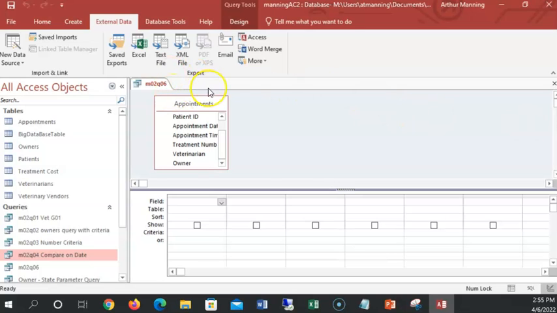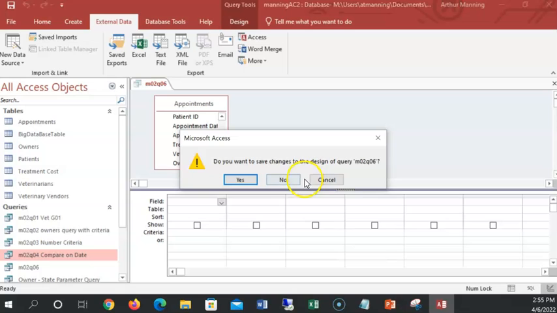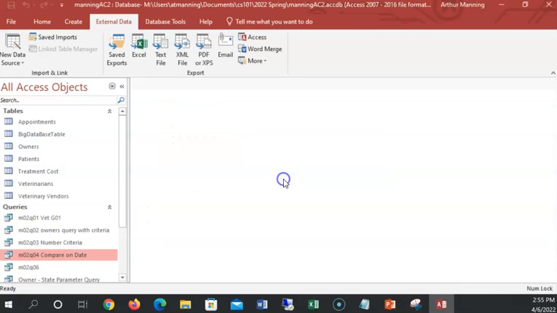So I can close M02Q06. I'm not going to save the changes where I cleared the design grid. So I'm going to close it and say no, don't save the changes because I don't need a blank query. So I'm clicking no, don't save the changes. Now I'm going to create a new query. We got new information about vendors, but we're going to create a query on the treatment cost table. And then we'll deal with that extra table we imported in a minute.